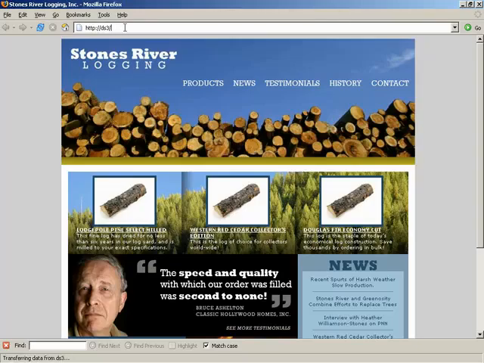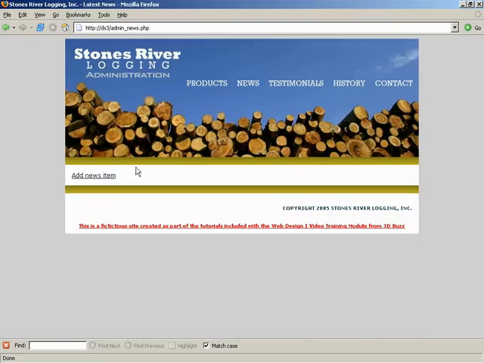Let's load up this admin script in our web browser. So admin_news.php. And here we go. Look at that. A link with add news item. And if we look down in the status bar, we can see that it is in fact saying admin news.